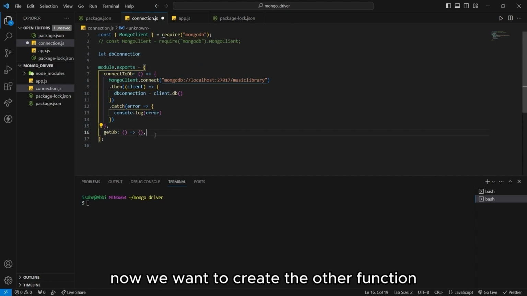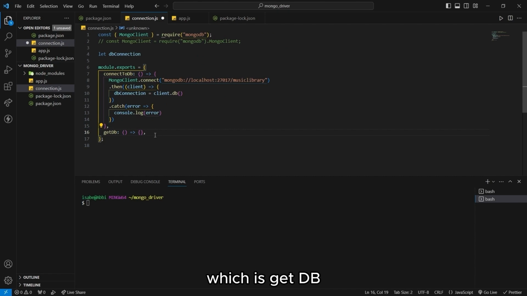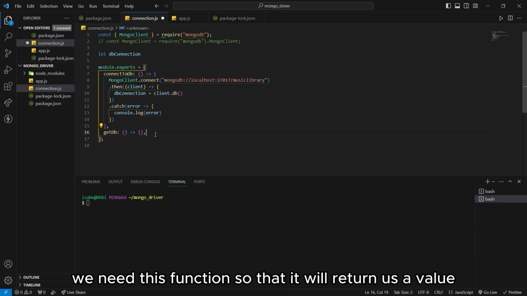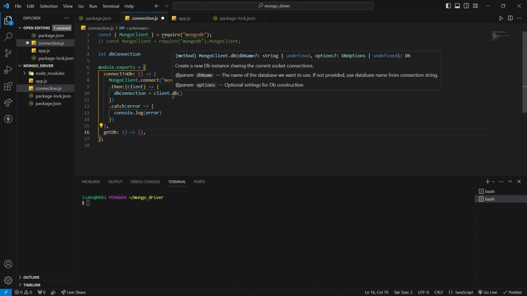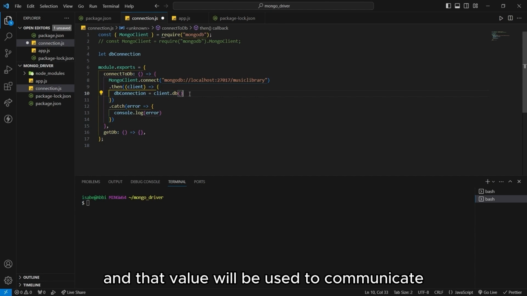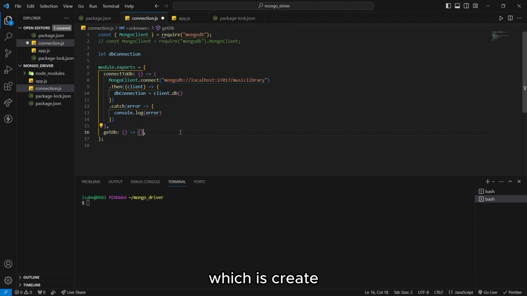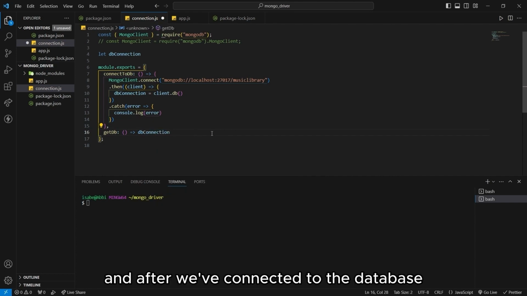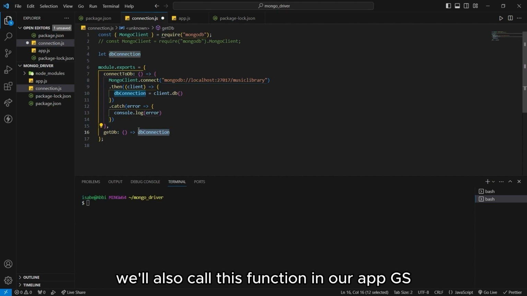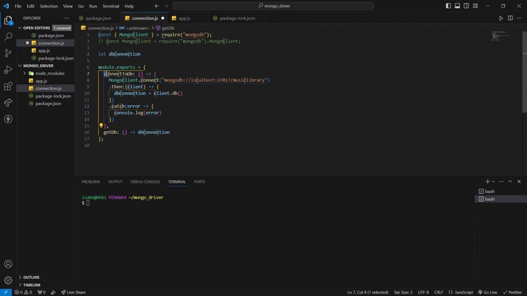Now, we want to create the other function, which is getDB. We need this function so that it will return us the value of the database connection. And that value will be used to communicate with the database to do the CRUD operations, which is create, read, update, and delete. Now, this just returns us that single DB connection value. And after we've connected to the database, we'll also call this function in our app.js.